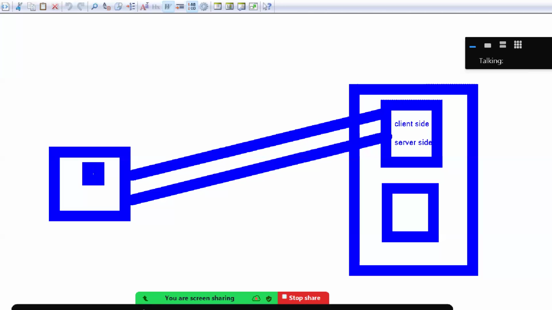Is it clear? But server-side script is not like that. Server-side script executes in the web server only. It is not downloaded into the browser. Like that, according to the execution location, we call the scripts client-side scripts and server-side scripts.